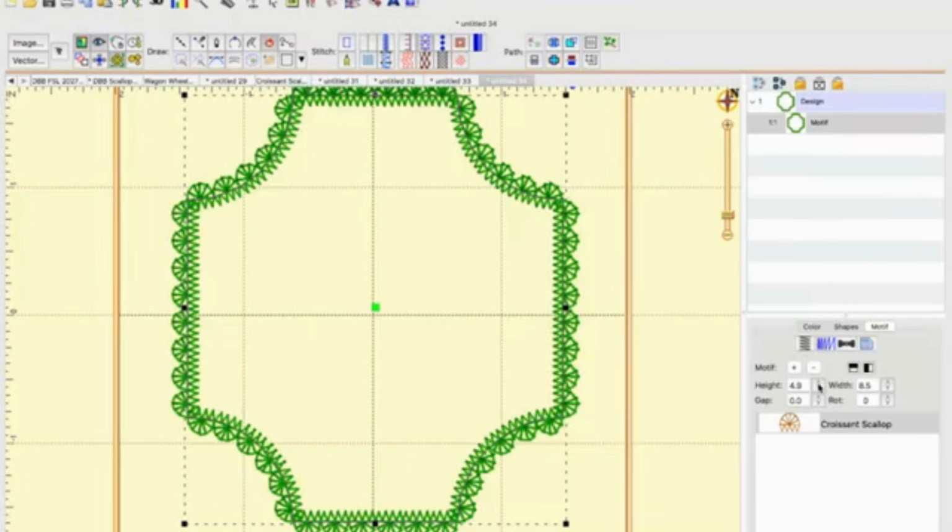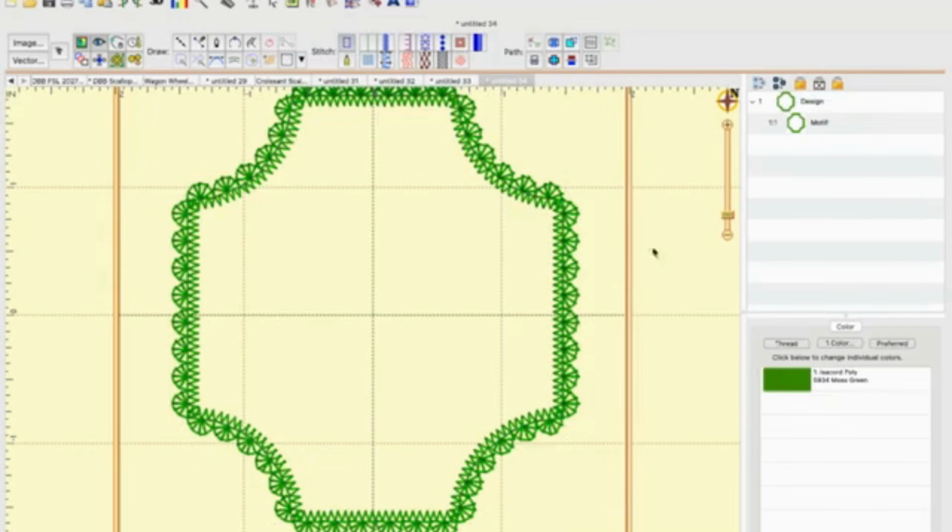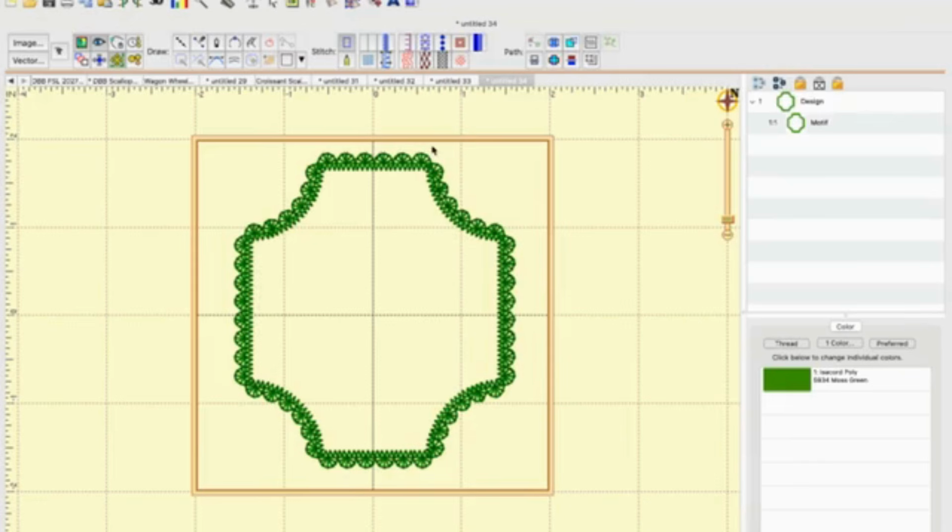No, maybe we need to go up a tiny bit. There we go. That looks good. Good. So sometimes it just takes playing with it until it fills in just right. I like that a lot. So here's some other things that you can do with it.